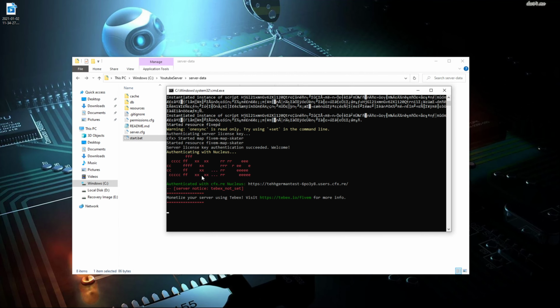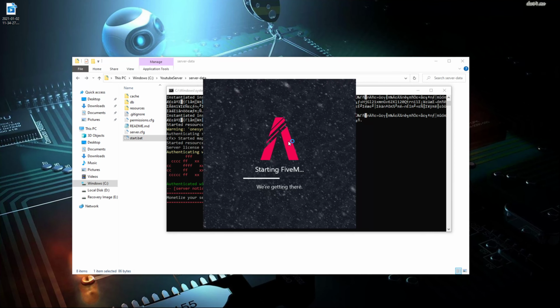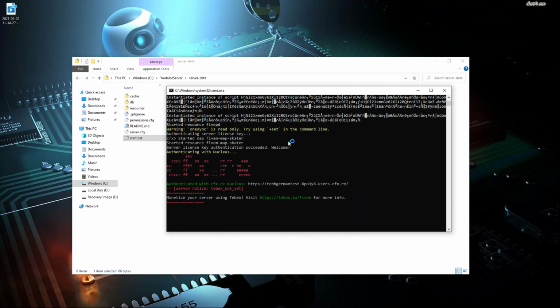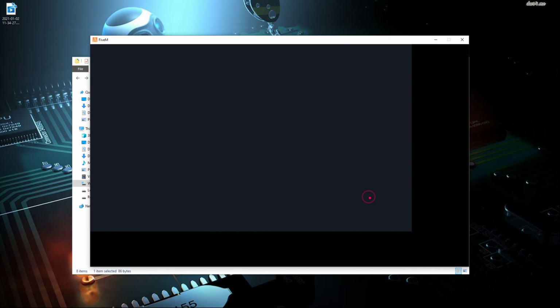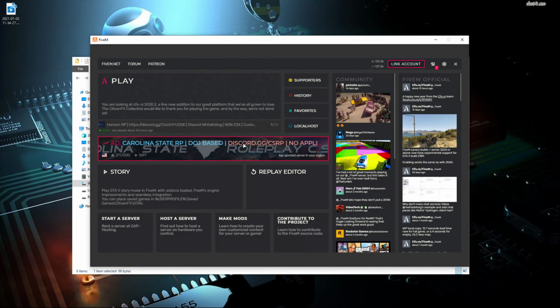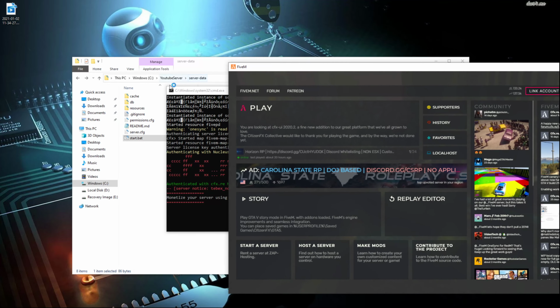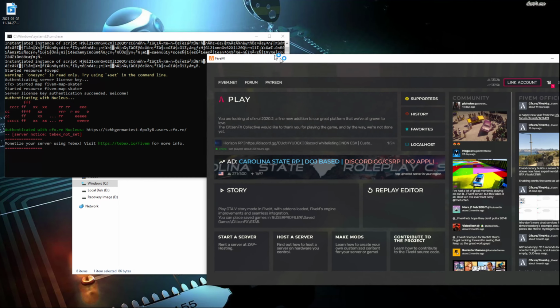So now what we're looking for is that when we log in, we connect with the server and it says new user created. I just changed my desktop around, so I'm sorry about that. But go ahead and open up your FiveM. Once FiveM is open, we're just going to drag this over because I want to be able to look at this.